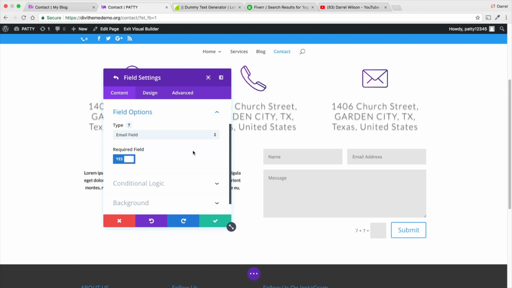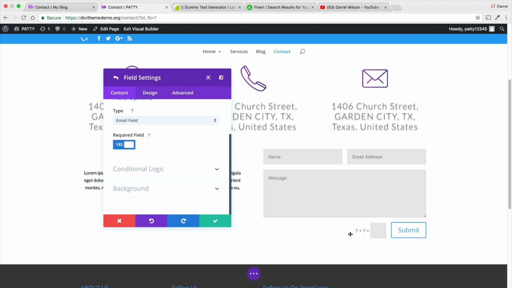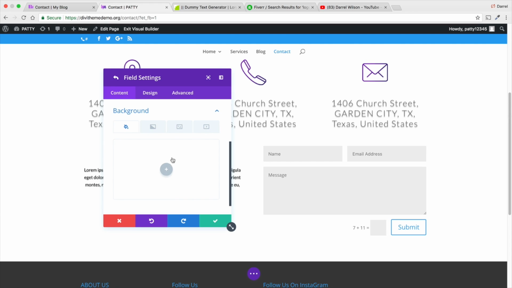Also for field options, you might want to add whether this is required. I'm going to put yes. For background, you can change the background. For text, etc. So you kind of get the point of the contact form. I'm going to close that. Field options required, yes. Conditional logic, background. And again, you can always decorate this, or get customizable with the backgrounds for each of all these things.